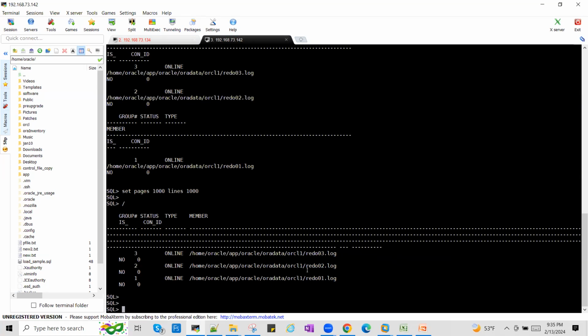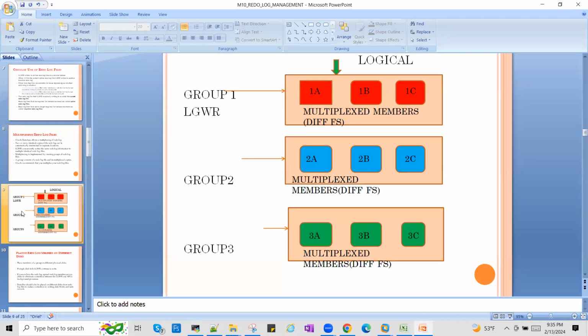Okay, so these are my three online redo log files. Here I have not done multiplexing, because if you see, all three online redo logs are in the same location. Now if I want to do multiplexing, how do I do it? It is basically creating more groups of the online redo log.